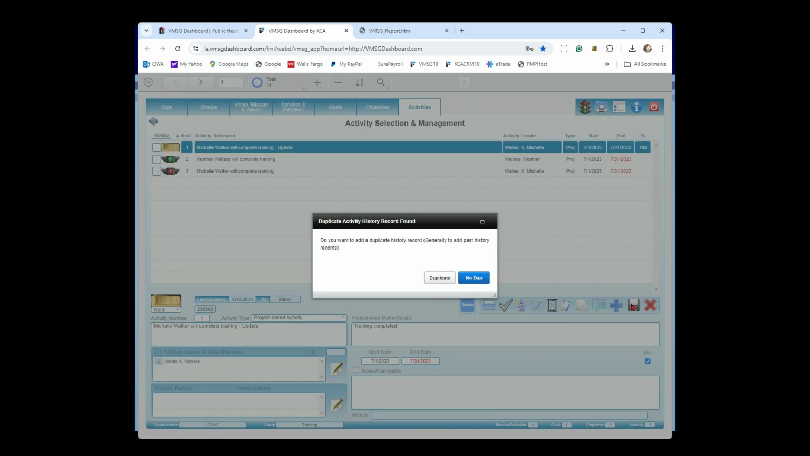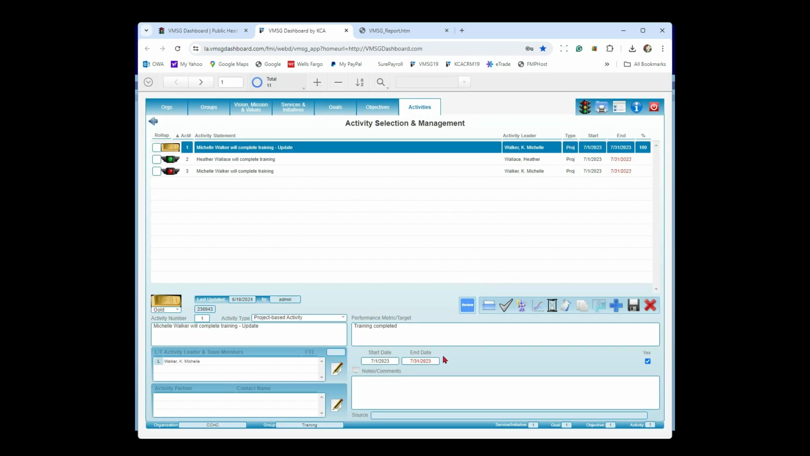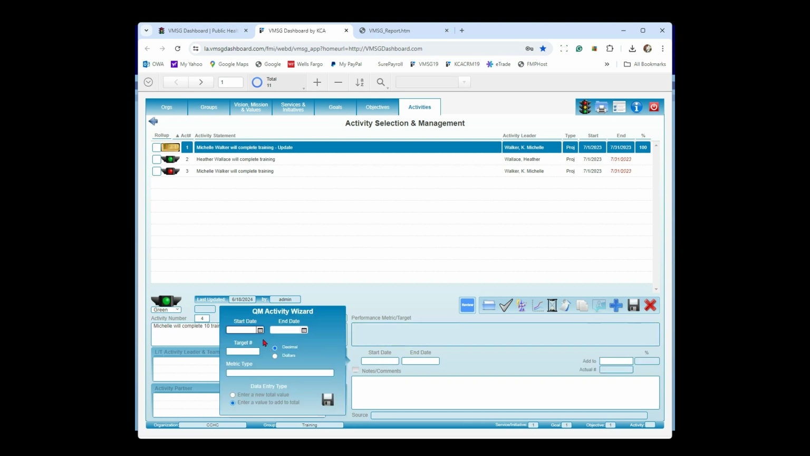Now, the quantitative measurement activity, I'm going to go ahead and just build one into here, but it's very, very similar to this. So let's go ahead and say I'm going to hit the plus button. I'm going to say, Michelle will complete 10 training modules, and I'm going to call this a QM activity. So now it's going to give me this.